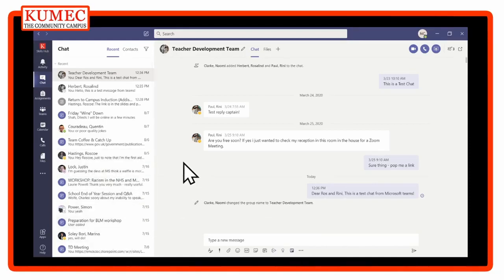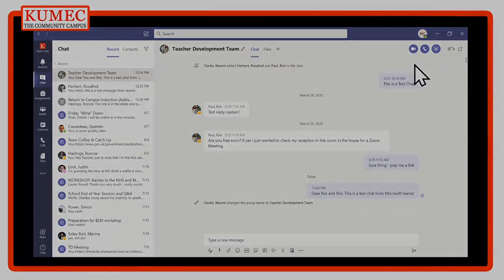So while teaching, you may want more direct contact with your students. Up in the top right hand corner we have two options. We can phone call, that looks like a phone, or video call, that looks like a video camera. So, if we begin by pressing the video call, we can video call everyone in this chat.